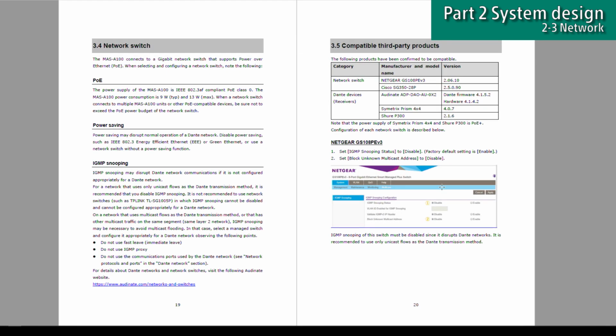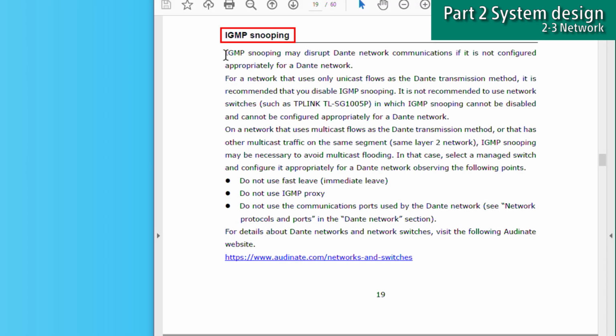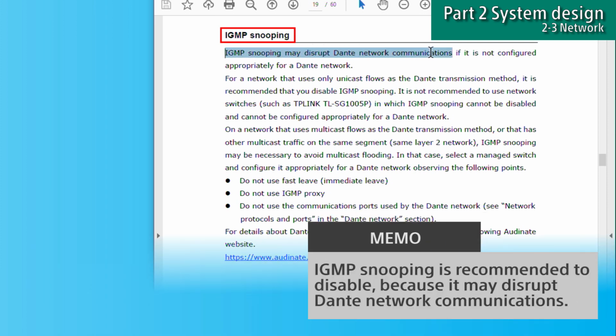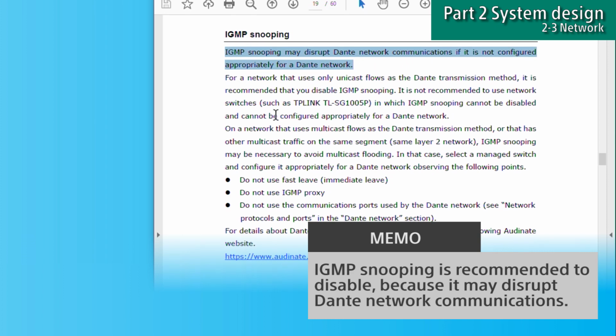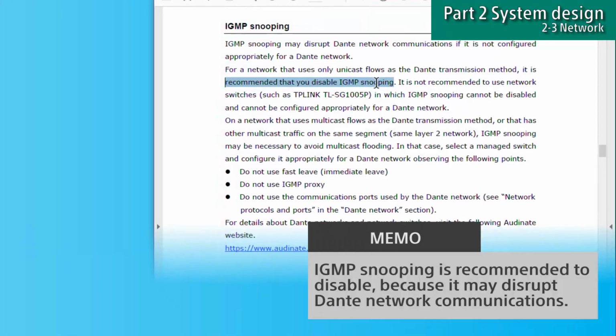Go back to the system integration guide. We have to use a PoE hub. And then let's talk about the IGMP snooping of the network switch. It says that IGMP snooping may disrupt Dante network communications if it is not configured appropriately. So that's why we recommend disabling IGMP snooping.